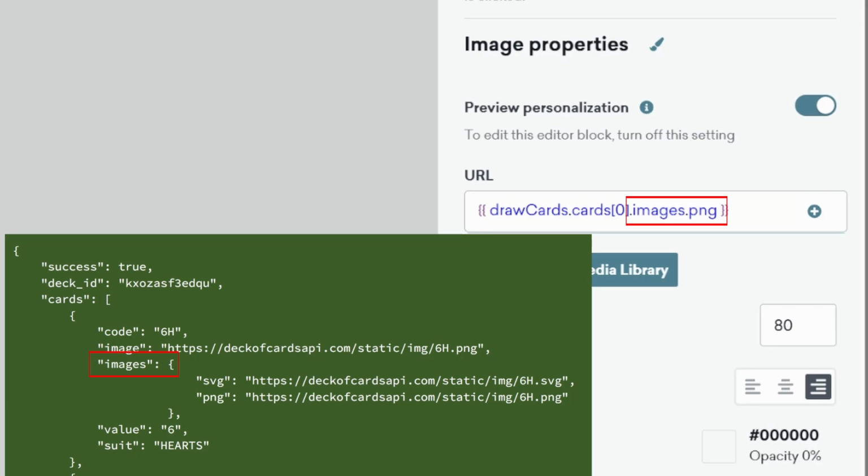Now that we're inside the array, we want to select the image links by putting dot images, and then the PNG file by putting .png after this. And you can see we're slowly stepping our way down through this JSON file. This pulls the correct image link from the JSON file and displays that inside Braze.